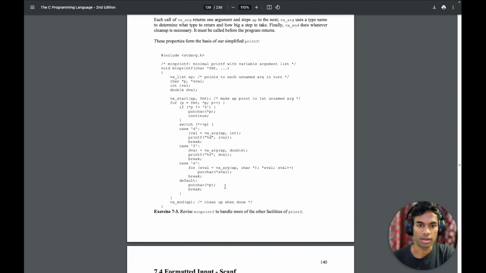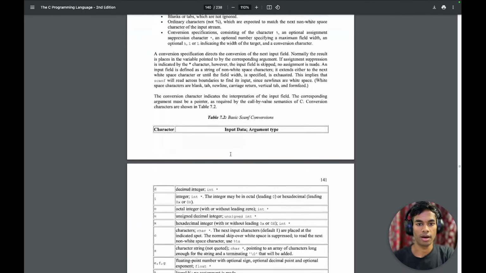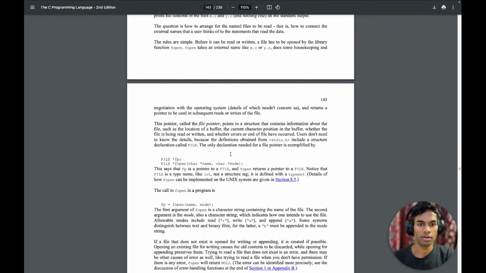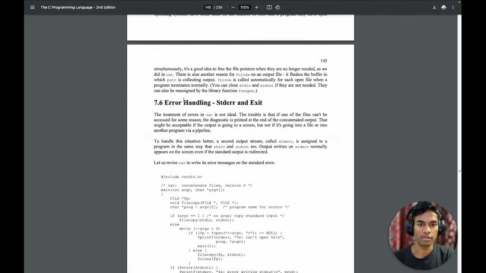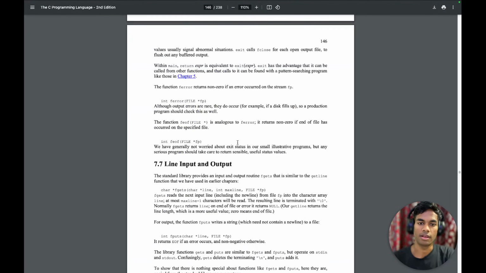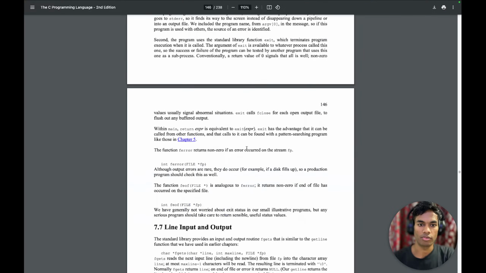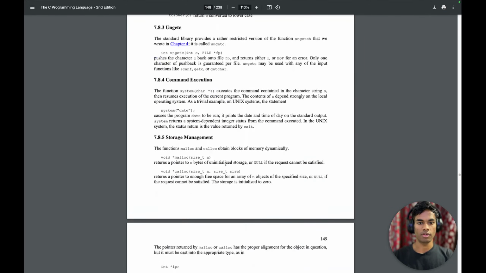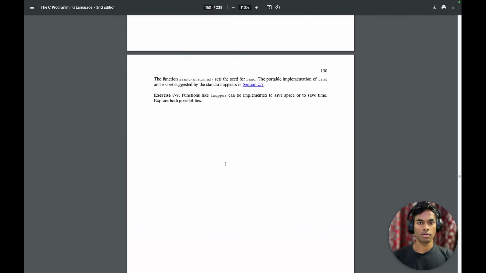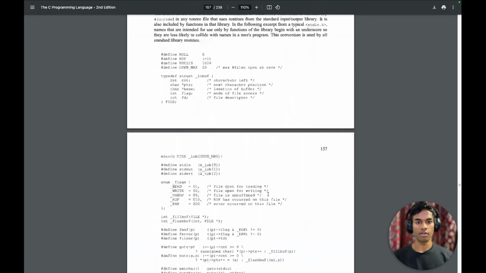Okay, argument length lists, char pointer, and I really want to move on. I can read this on my own whenever I want. If I want to read about error handling, standard error, yeah, there is a thing called standard error. Line input and output, miscellaneous functions, the Unix system interface, file descriptors. Okay, fuck it.